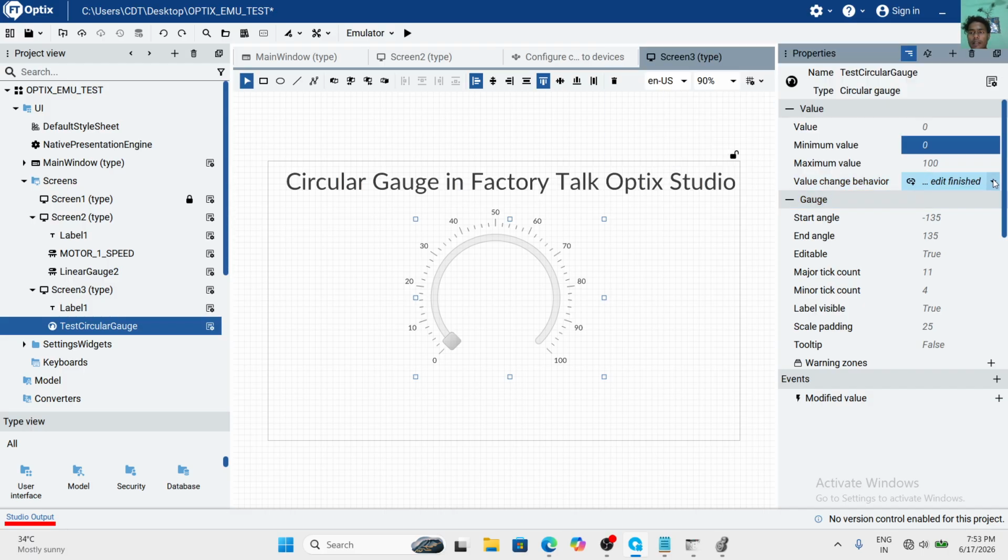Value change behavior has two options: value change on edit finish and value change while editing. With value change on edit finish, when you change the value and press enter, the value changes. With value change while editing, when you type 1 2 3, the value also changes as you type. So I choose value change on edit finish: when you press enter, the value will change. Now come to the gauge properties.